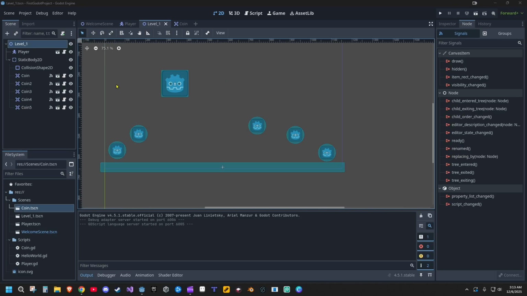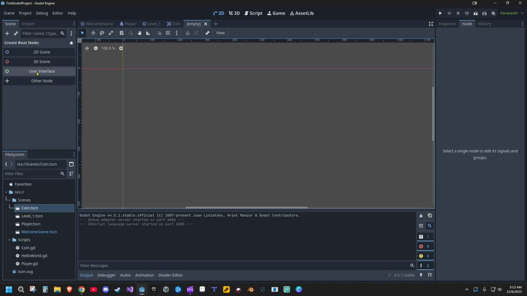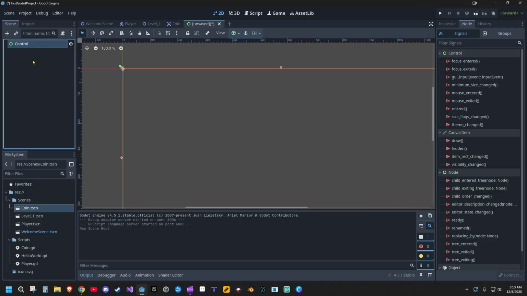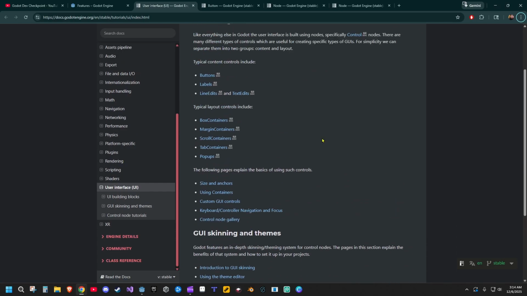Now to start off, we're going to create a new scene. So scene, new scene. For this, we're going to use the user interface. Now the root node of a user interface is always the control node. When building user interfaces, this is what you always start with. Control node is the root. This specialized node gives you access to all the tools for layout, anchoring, and scaling UI elements. Now you can find the documentation on control nodes linked below, and you can scroll through it at your leisure.